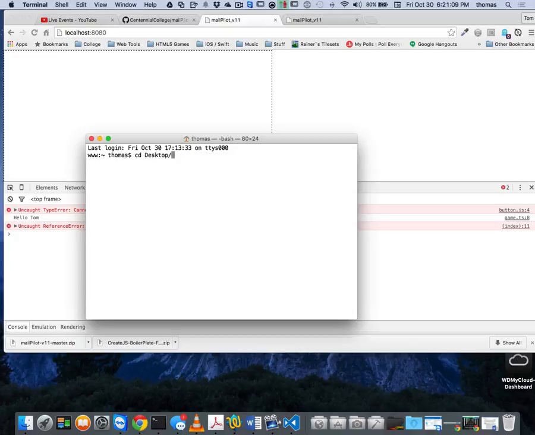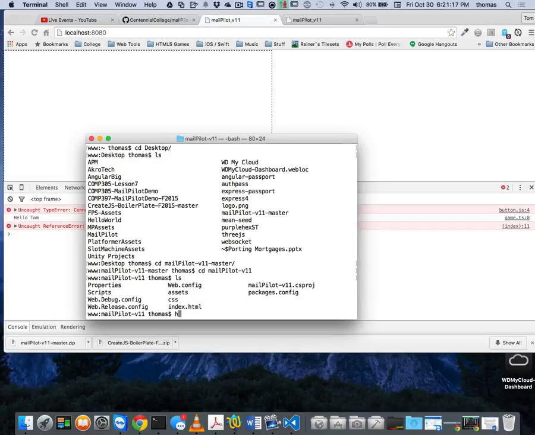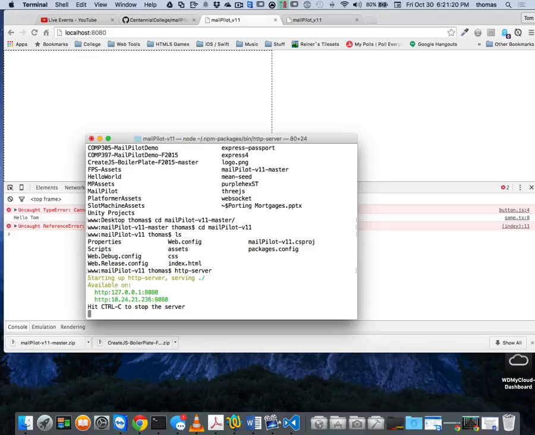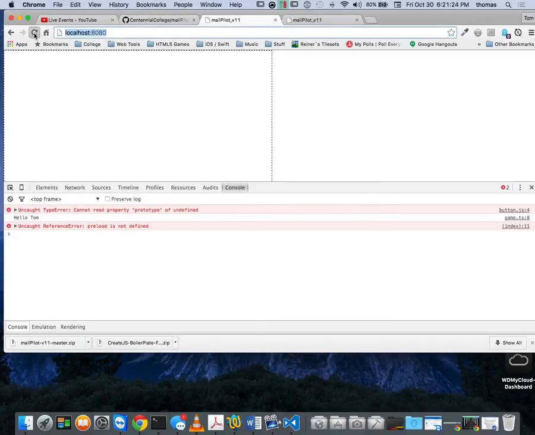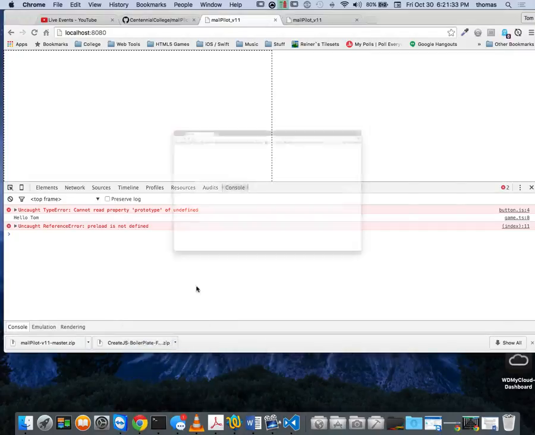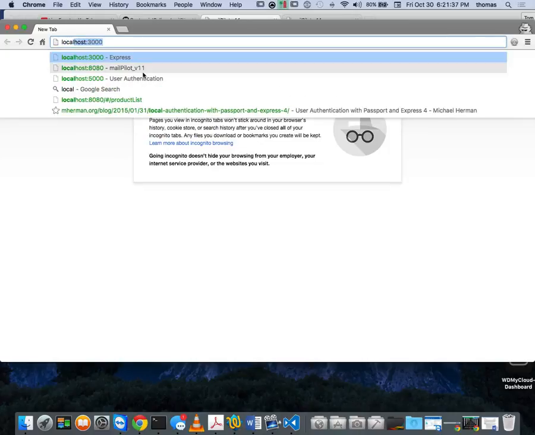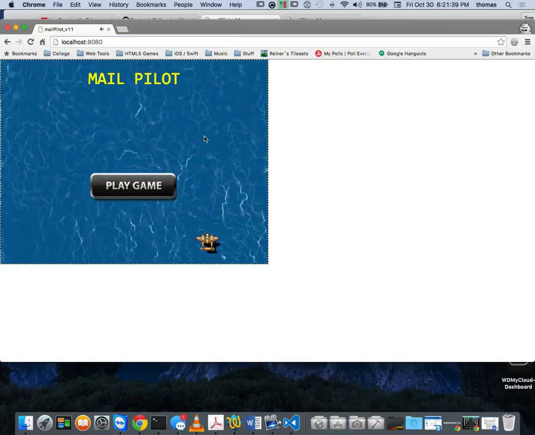So desktop, sorry, it's just looking at the same thing. And I'll go into MailPilots and MailPilot again. And if I go to http-server, there it is. And if I go to localhost and refresh, then this shouldn't say hello Tom. This is picking up my old stuff, right? So we'll use incognito mode to do it. Sometimes it happens. The caching is really buggered on this thing, right? It's localhost 8080, and there it is, right?